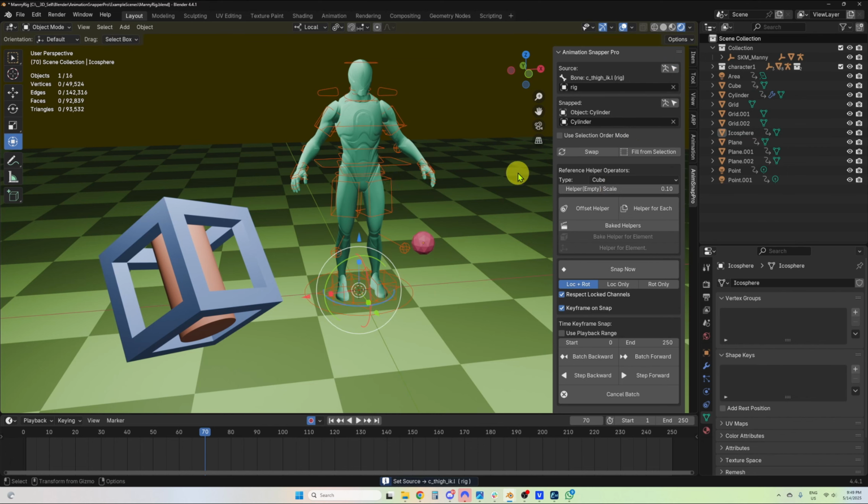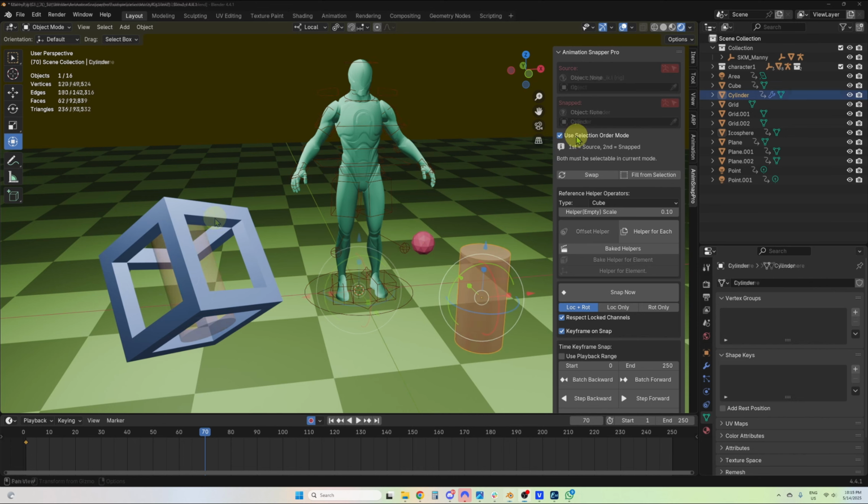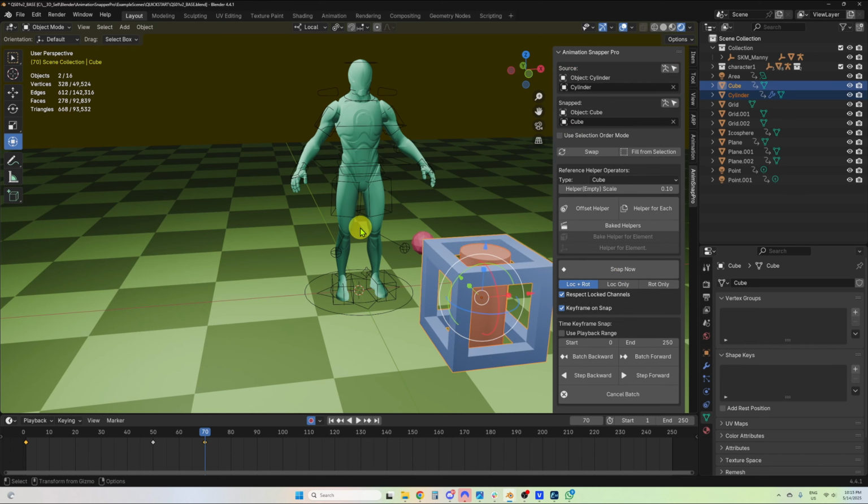Instead of the filled in fields, you can also use the use selection order mode. The first selected will be the source and the last selected the snapped. This works best if the objects are selectable in the same mode to get the selection order right. Once the source and snapped fields are filled, you can quickly swap the selection if needed with the swap button.